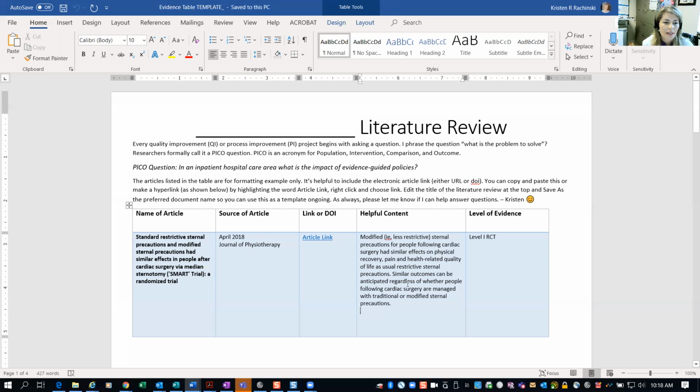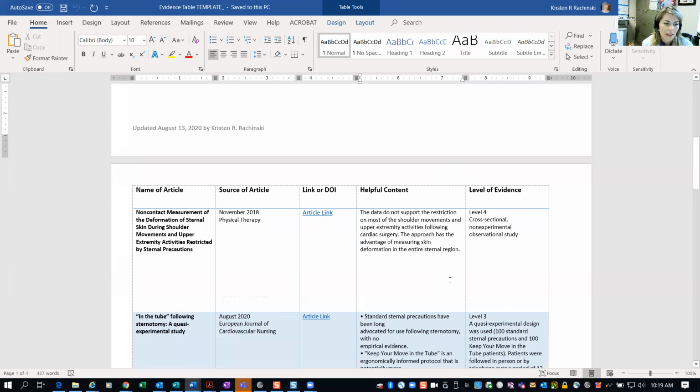And then helpful content: when you're reading the article, this is stuff that you pull out. This is why that article speaks to your question, the PICO question. And then over here, you're going to level the evidence. I have some references for how to level evidence down below, but I just wanted to give this structure. So you would be taking these things out and replacing them with the literature that you are finding.